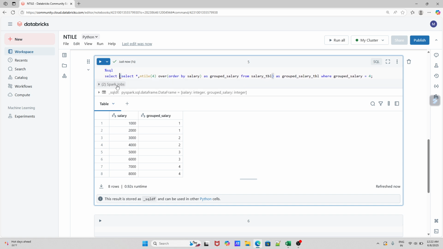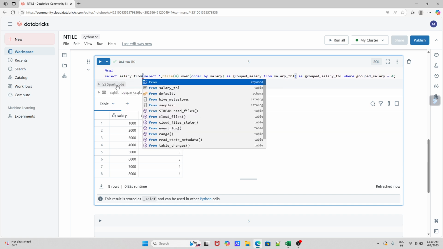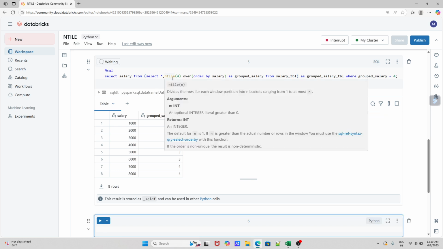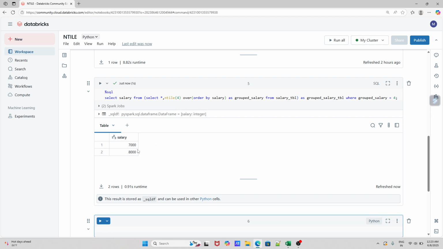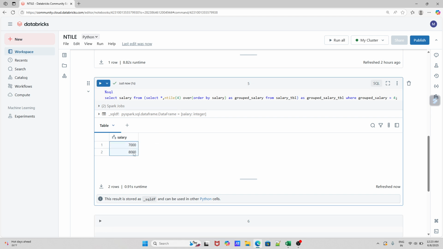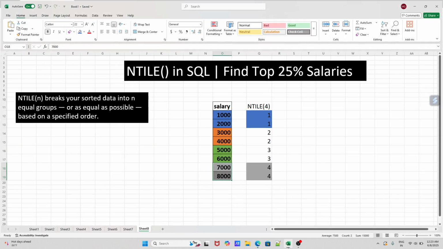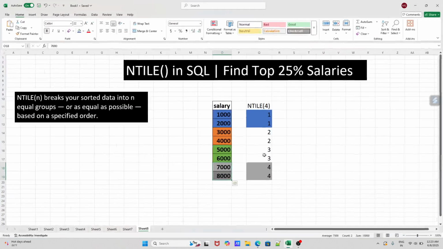Let me select salary from this table and execute this, and we will see whether we are getting it or not. As you can clearly see, I'm able to get 7,000 and 8,000, which is nothing but my top 25% salary. I hope I was able to explain this function and this interview question to you.